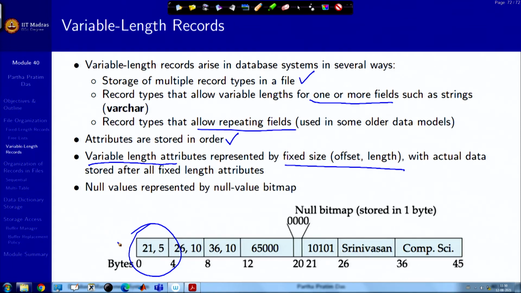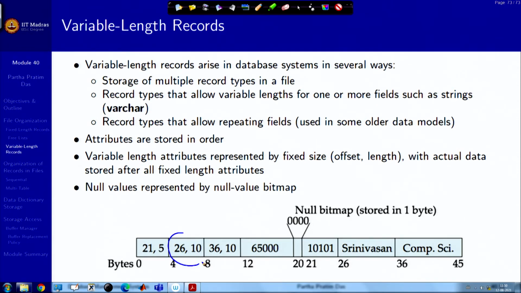So, what you say? You say you do not store the value here, rather you store an offset of where the value can be found later on, right. So, you say that it is 21.5. So, this value can be found here and its length will be 5. Similarly, the next value can be found at 26, which is Srinivasan, and its length is going to be 10.